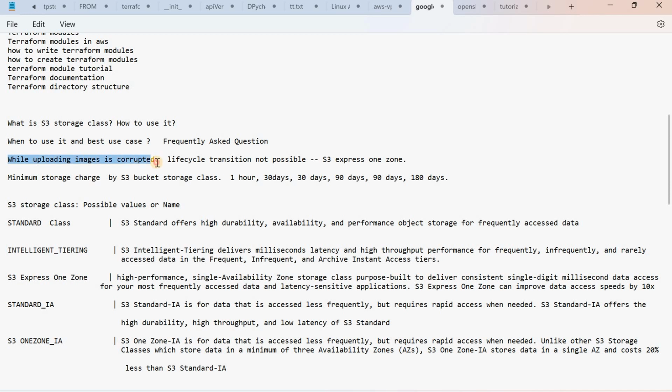I have answered the question about a corrupted file, so you need to check the extension. And lifecycle transition not possible: this also needs to be asked by senior people. So for which storage class is lifecycle transition not possible? That is the S3 Express One Zone storage class. It is not possible.